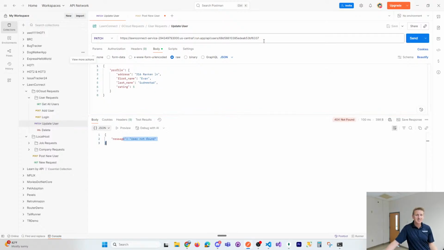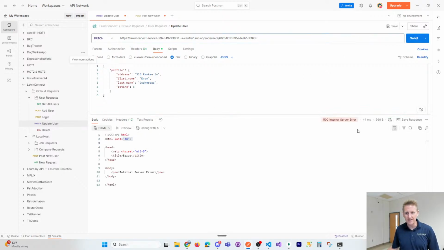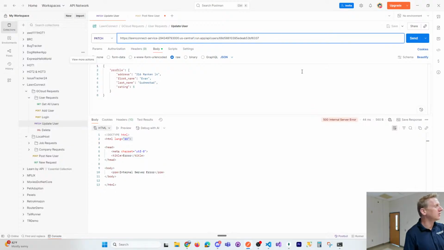Now, if I send it again, it says user not found. That's more appropriate. So instead of giving a 500 internal server error, I'd rather catch that in some sort of validation logic. So one thing I know we asked for on the labs is to validate IDs, right? At least give me something that looks like a valid Mongo ID.